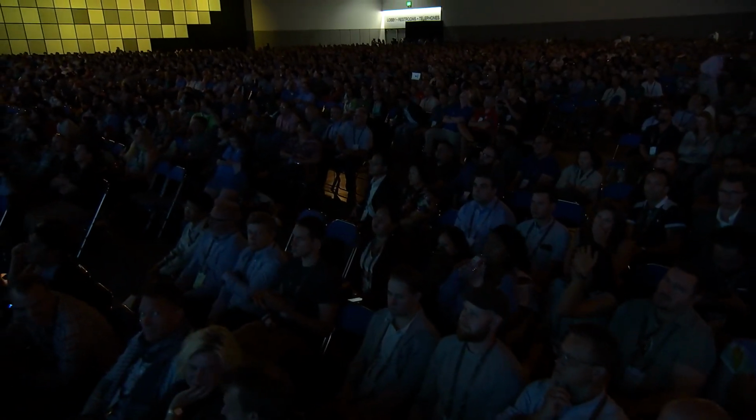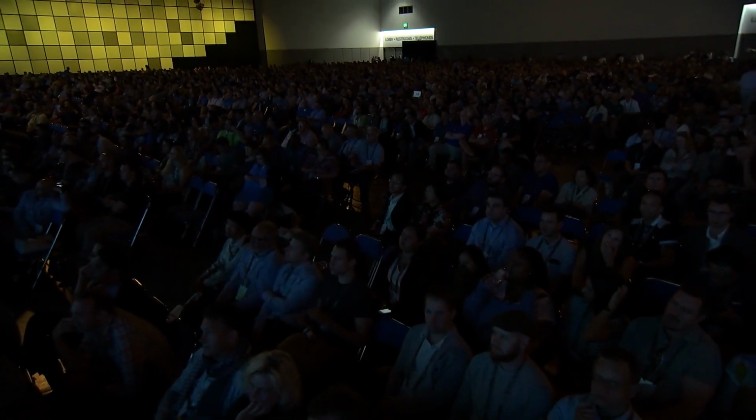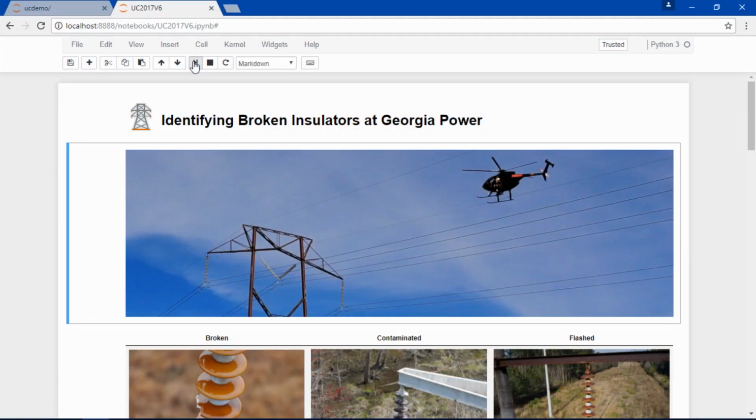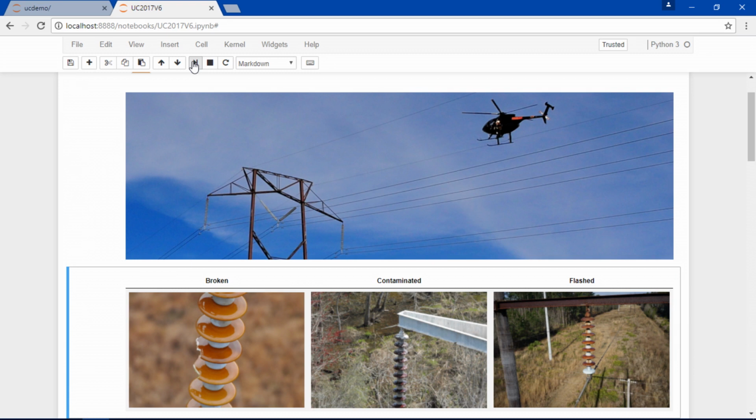I want to share with you how we can enhance the experience of Jupyter Notebook by adding open Python components like an image library and invoking IBM Watson Deep Learning. Georgia Power perform inspections of their transmission lines from helicopters. And they look for things like insulators that are broken or contaminated or flashed.